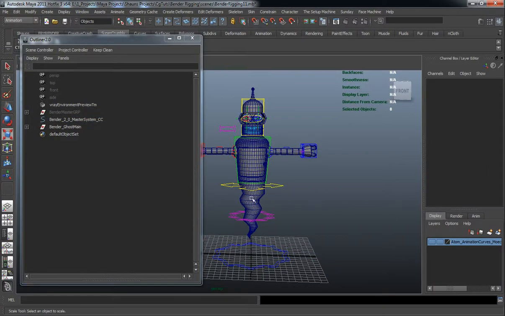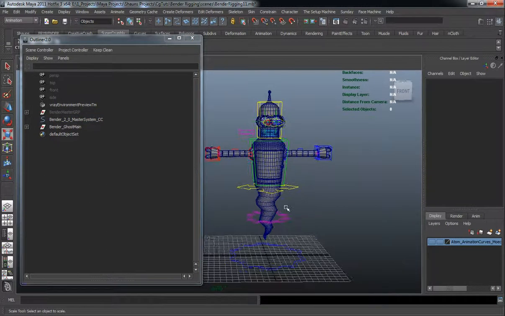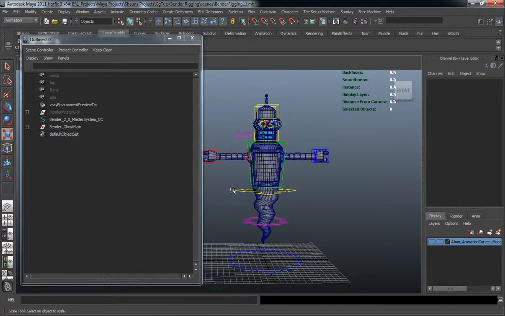Okay, so now we have two main characters and a bunch of different assets in our scene, and this basically concludes the tutorial. I hope you guys have enjoyed this tutorial. Obviously there's a lot of information that's gone into the creation of this.